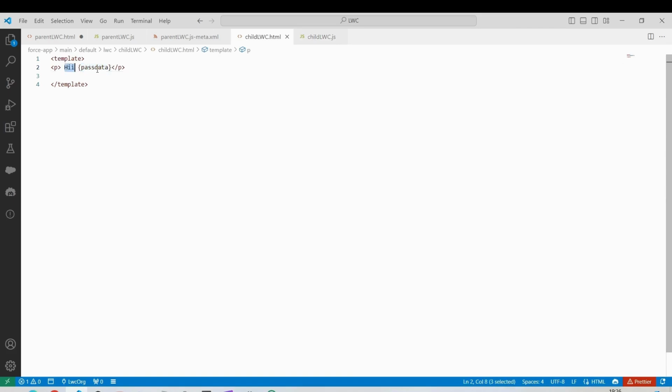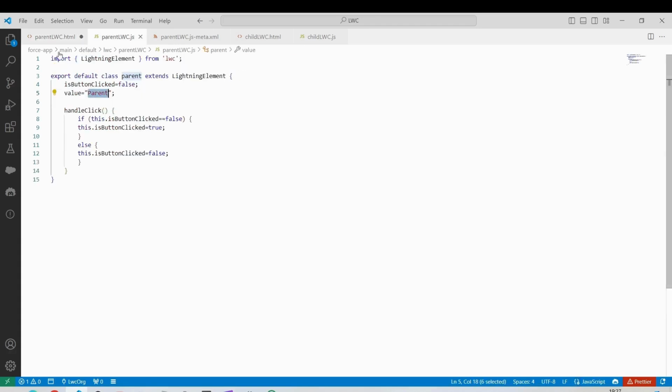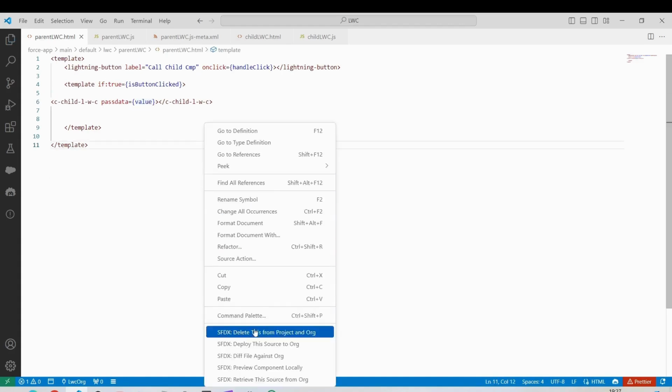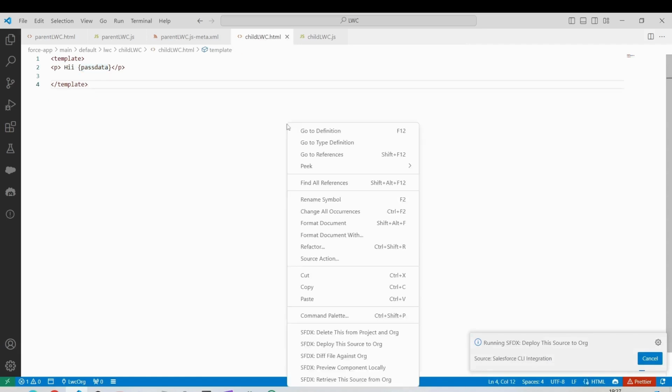So what will it show in the UI? It will show hi parent, because pass data has value. What value does pass data have? It is equal to the value stored in this variable in the JS, and it is parent. So this is a very simple example. Let me deploy both of the components, parent and the child LWC.